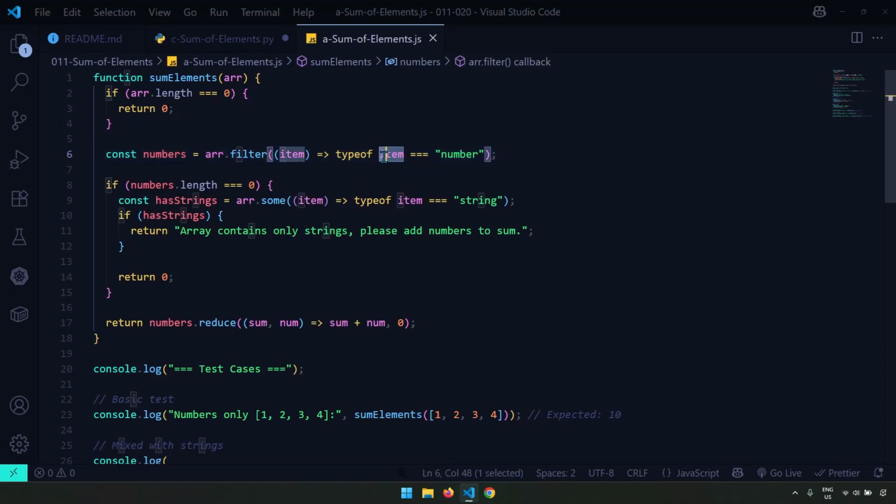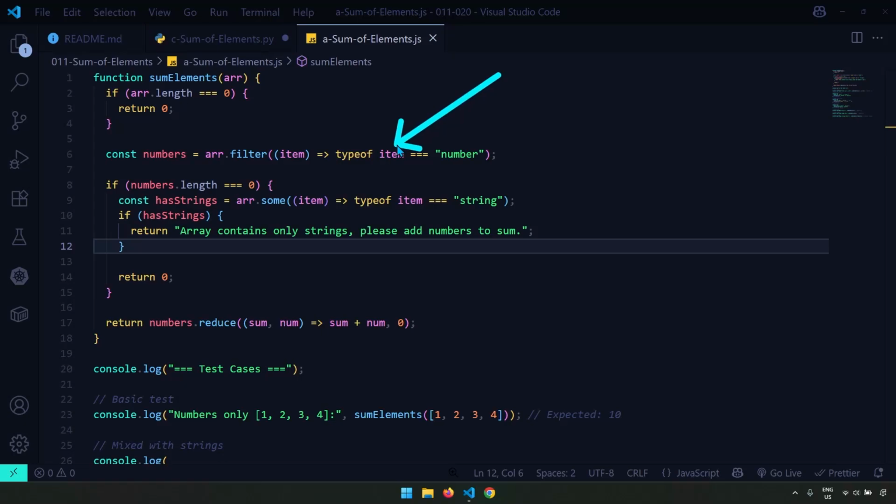It basically selected every individual item of our array, and it took a look at the type of it. If the type of that was number, this filter method created a new array and populated that with all the items that have a type of number. So this numbers is going to be an array that only contains numbers.